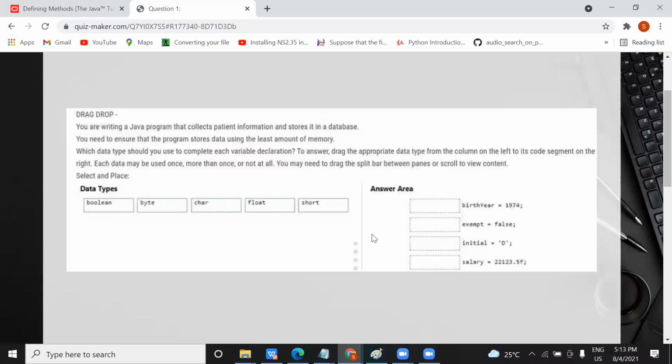Now this is one more question. Drag and drop is another pattern. In the last class, I told you, when we were doing relational operators, how such questions come. So we were dragging it. Now you tell me, if 1974 is a value, what will be the data type of that? If you have worked in C programming, then based on that, what data type will you use? Int. Correct. And second, false, what data type will it be? Boolean. Correct.